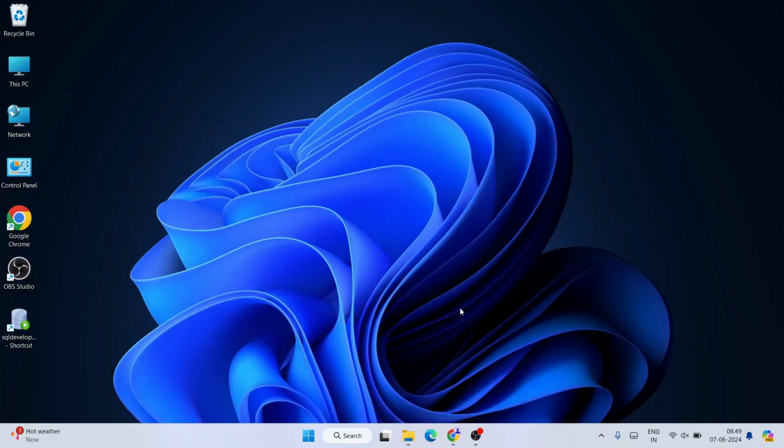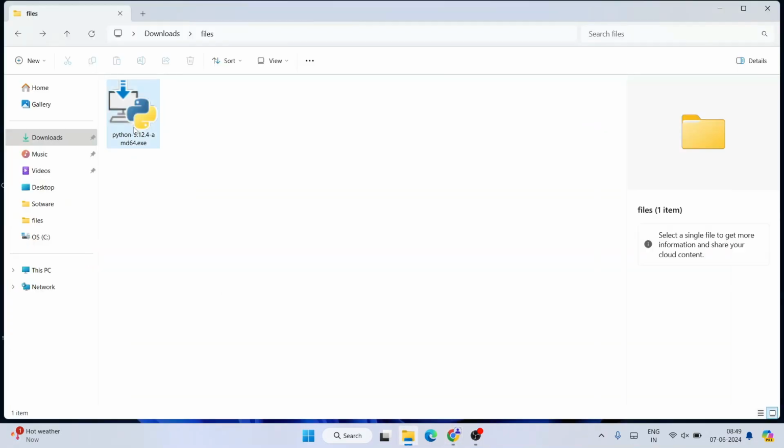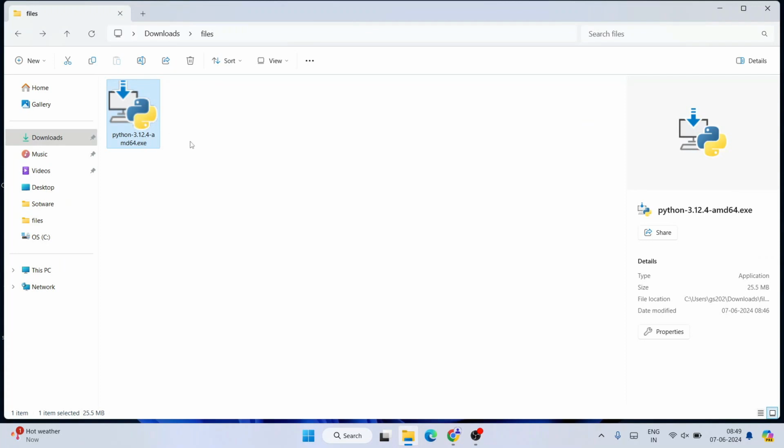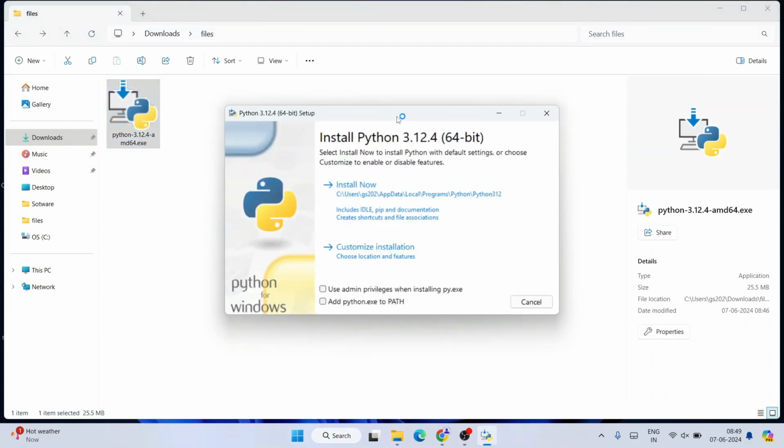I'll minimize my browser and go to my download directory, and here you can see that the latest version, Python 3.12.4, has already been downloaded. To install, simply double click on that exe and that will show you the installation wizard of Python. Here you need to check add python.exe to PATH, and also check use admin privileges when installing py.exe, and after that you need to click on custom installation.